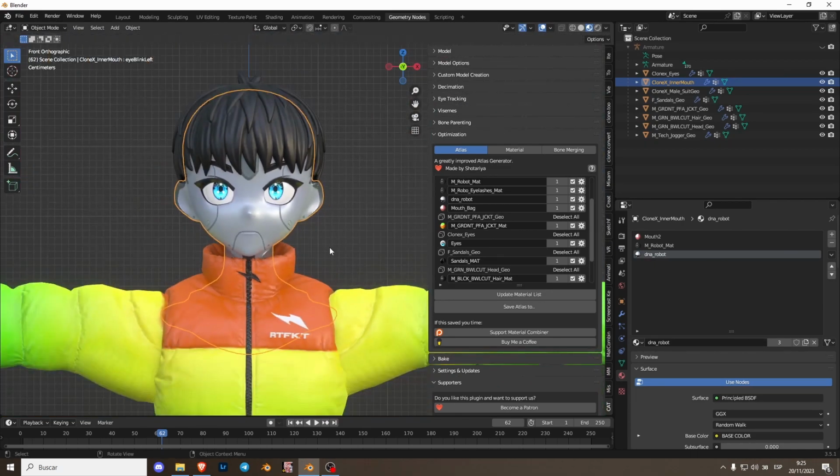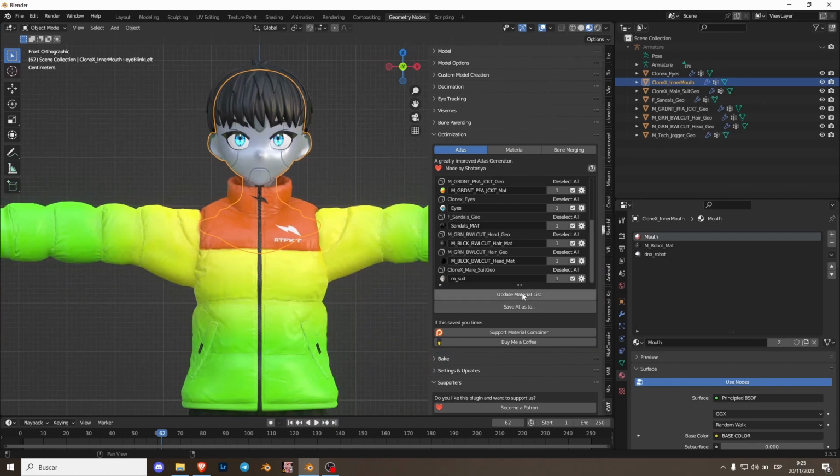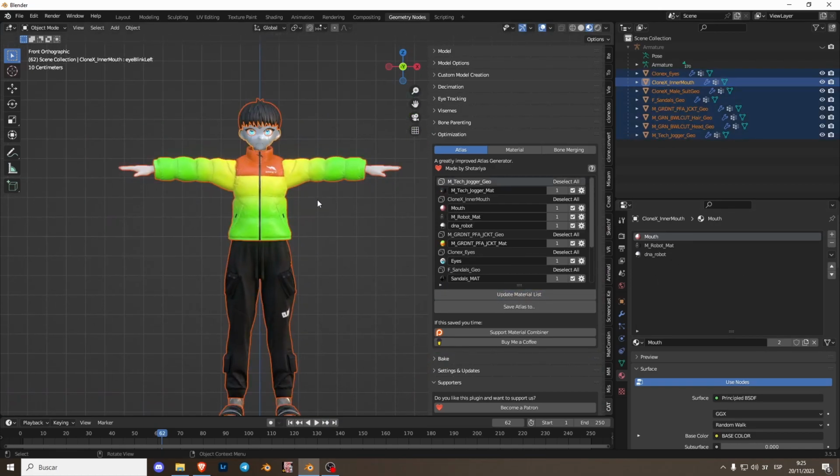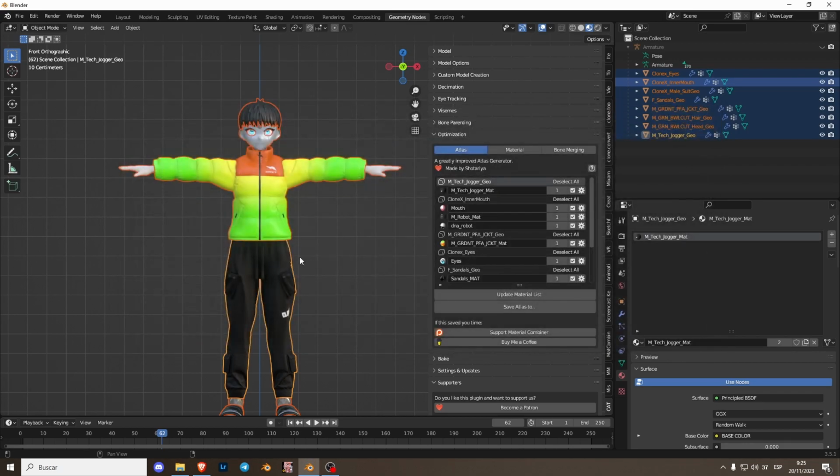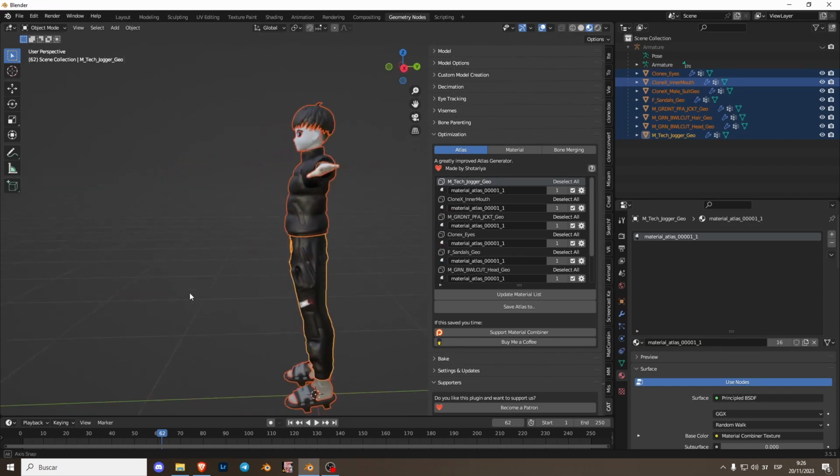Perfect. Now what we have to do is, we have mouth, data, perfect, update material list, and now we select everything, and we are going to do a save atlas 2. We're going to put it in a folder, create atlas. What is going to happen now, you're going to see that it's not going to be correct. I'm doing this to let you see how to fix it if you have the same issue. It's an issue that I found yesterday.